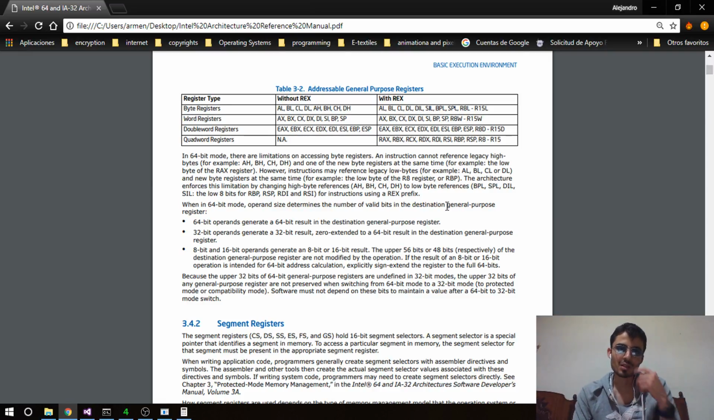Okay, so it automatically changes the reference from those high bytes to the low bytes from the other 4 registers that are on the bottom part: RBP, RSP, RDI and RSI, which are these ones: RBX, RCX, RDX, RSI, RDI are these ones.